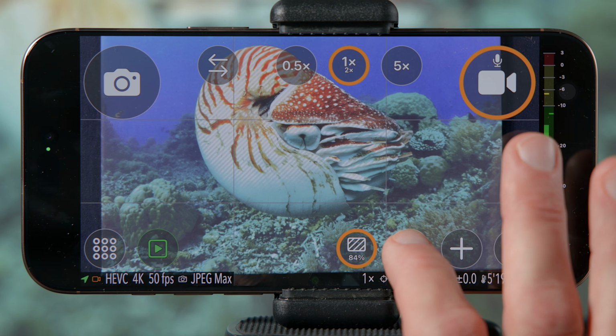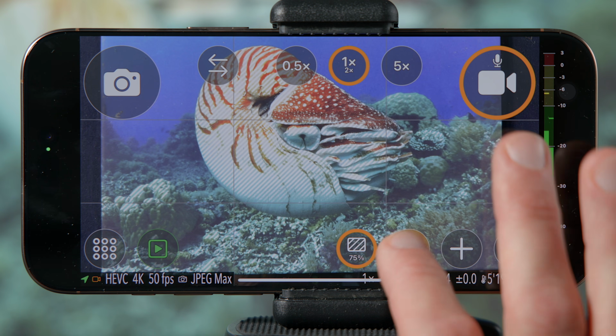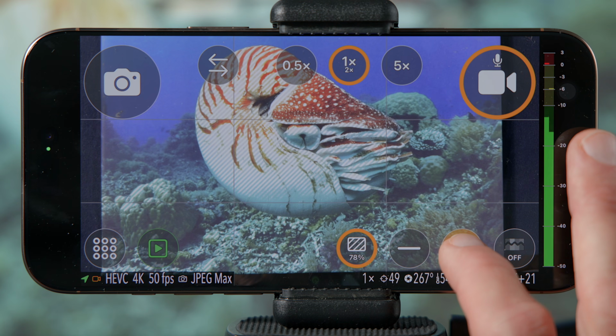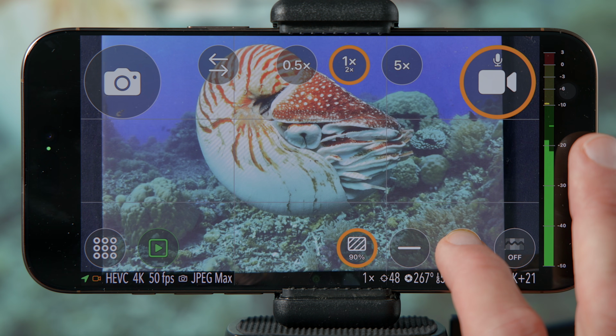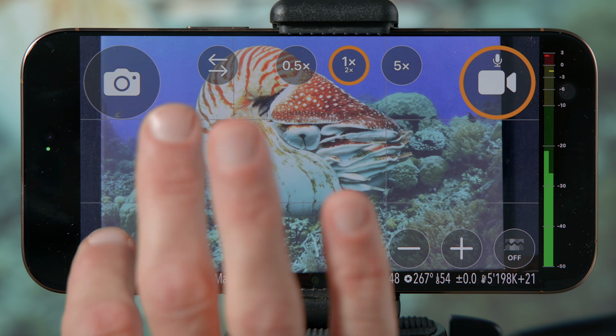If I bring that threshold down, let's say to, I don't know, I can't bring it further down than 75, that's the lowest, but if I bring it down there, you can see it's already activated. If I bring them up all the way to 100%, you can see that no zebras are visible there yet. So you see how this works.